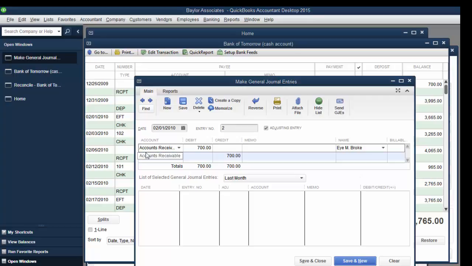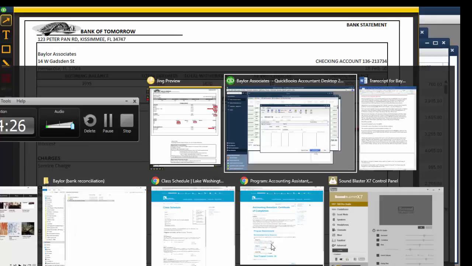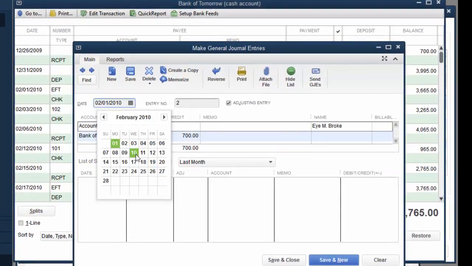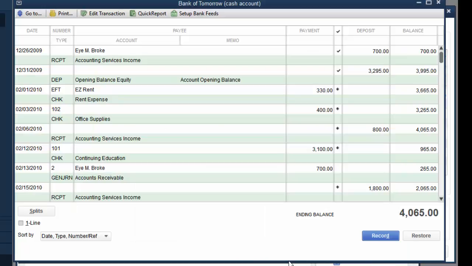Now one last thing I have to check is the date to make sure the date is right. I believe it was the 13th. And yep, it was the 13th. Switch back to QuickBooks. We're going to choose the 13th of February 2010. Save and close. Then we need to go back to the bank reconciliation and check it off.